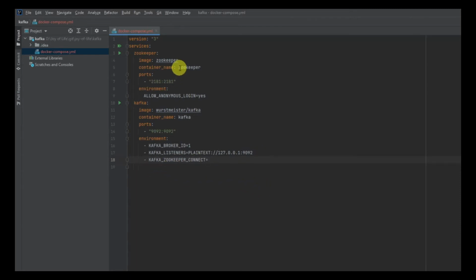So we'll be using the container name, colon, the port that we have exposed. So it will be Zookeeper 2181, the same port that we have exposed over here. And we are going to allow plain text listeners, so we'll set it to yes. And that's all. We are done with the setup.